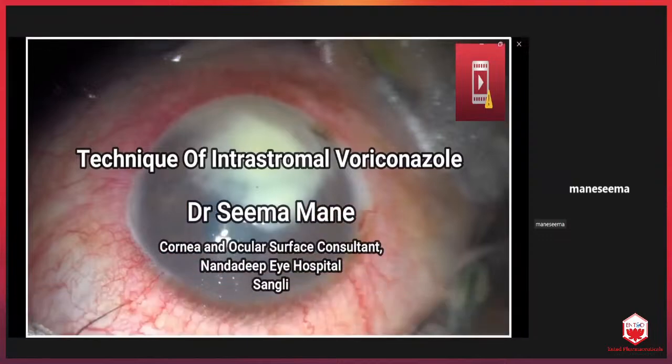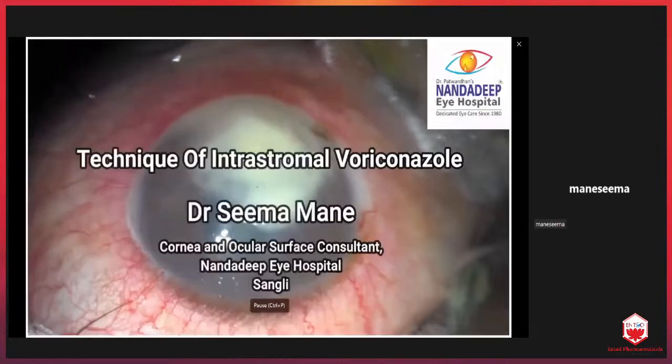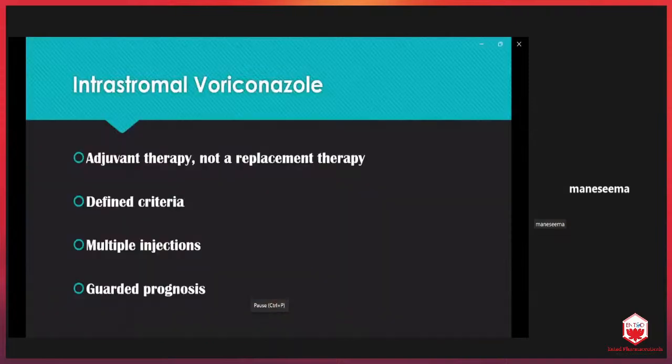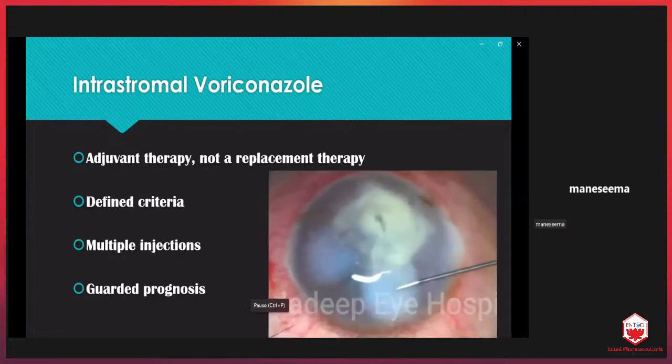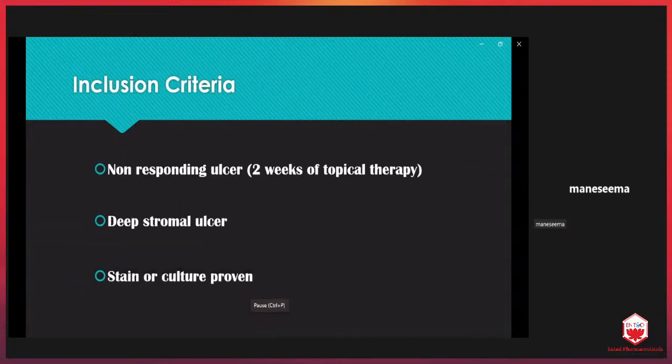Okay. So this is about the technique of intrastromal voriconazole. First, I would like to say that this is not the only treatment. It is an adjuvant therapy, not a replacement therapy. There are defined criteria and multiple injections. You may need to repeat it multiple times, and we always have to explain the guarded prognosis to the patient. For the same patient, you may need to repeat the intrastromal injection 2 to 3 times.